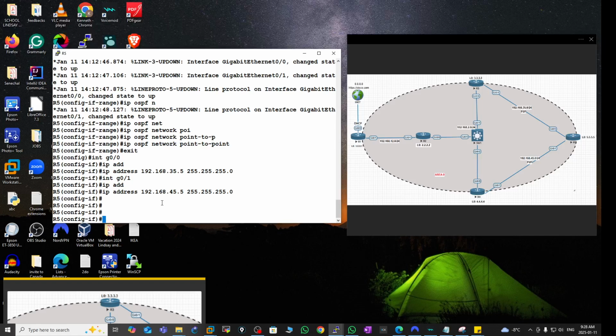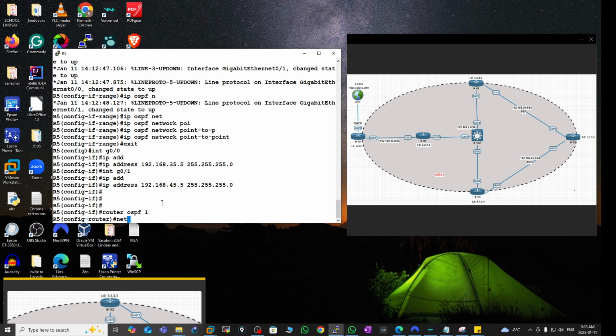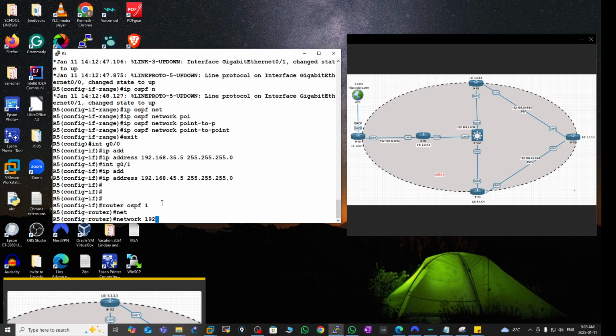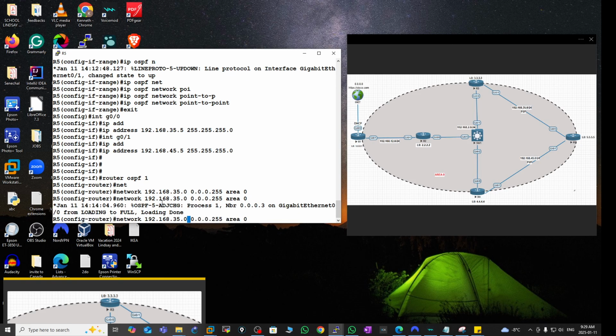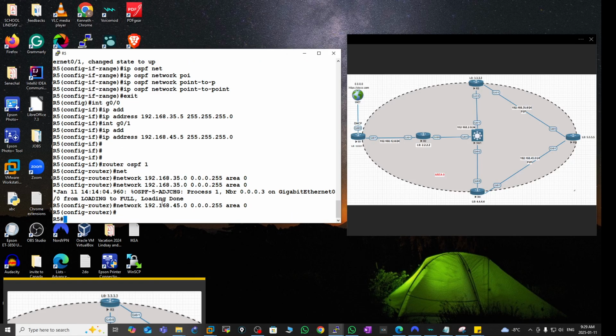Okay, now we're going to inject those interfaces into OSPF. So let's say router OSPF 1, network 192.168.35.0 0.0.0.255 area 0. And I'm going to do the same thing for the 45 network: 192.168.45.0 0.0.0.255 area 0.